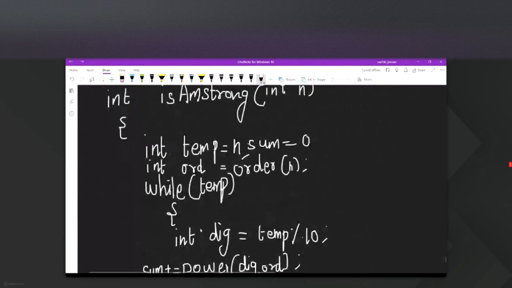Is everybody clear with this concept? Clear?